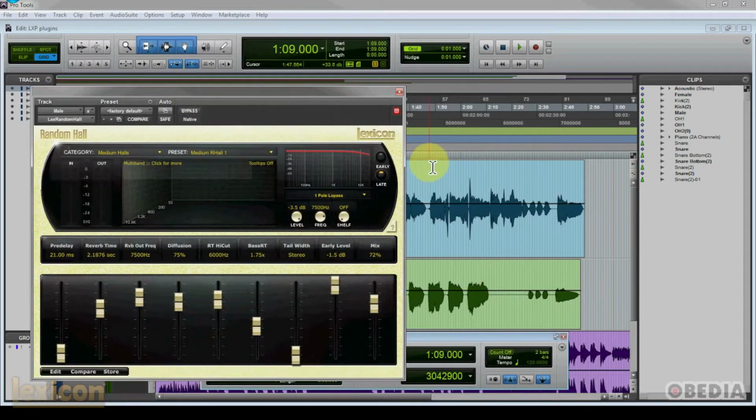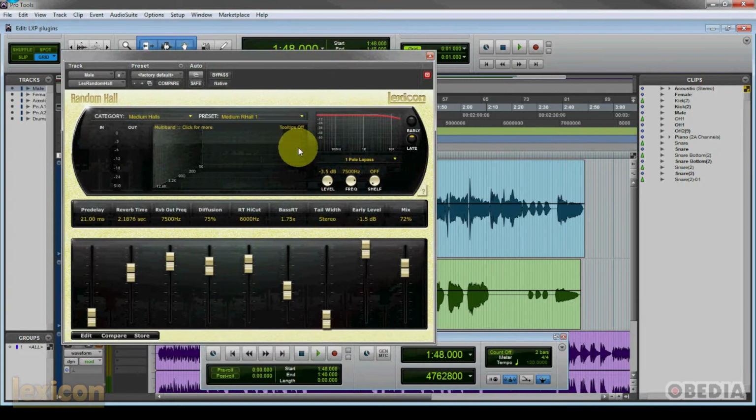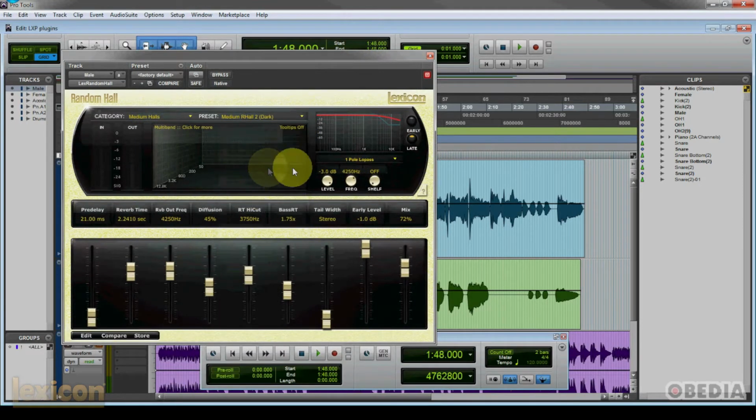Let's jump around a little bit in our audio so that we can try out some different sounds. And let's make use of a different medium hall sound here. Let's make use of a dark hall sound and see how this sounds.